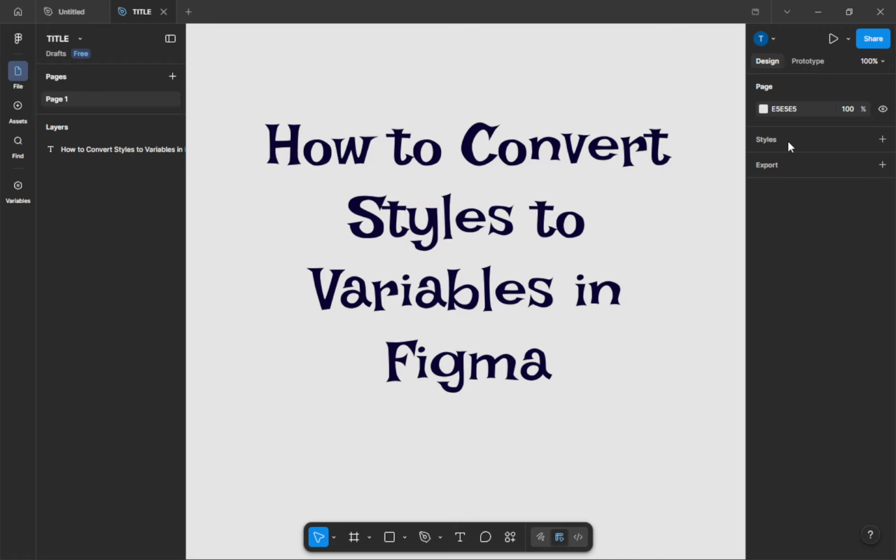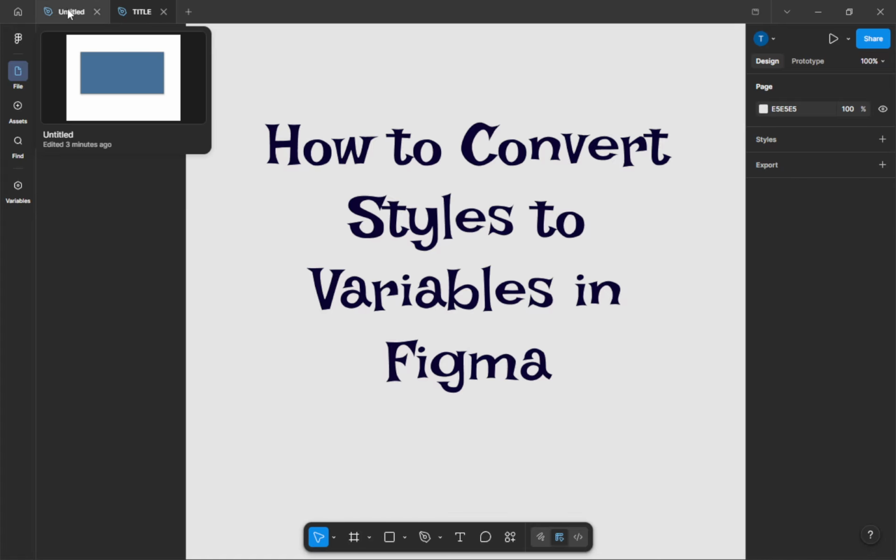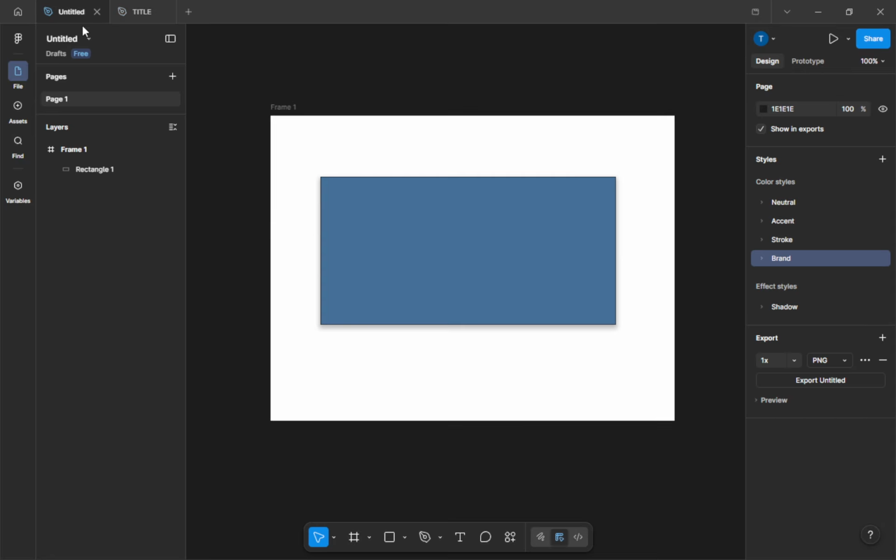Styles are great for defining things like colors that you reuse, while variables are more powerful tokens you can reference, theme, and update centrally. There isn't a single button that turns a style into a variable, but you can migrate your existing styles by recreating their values as variables, and then binding your styles to those variables. This keeps your work tidy and sets you up for more scalable design systems.